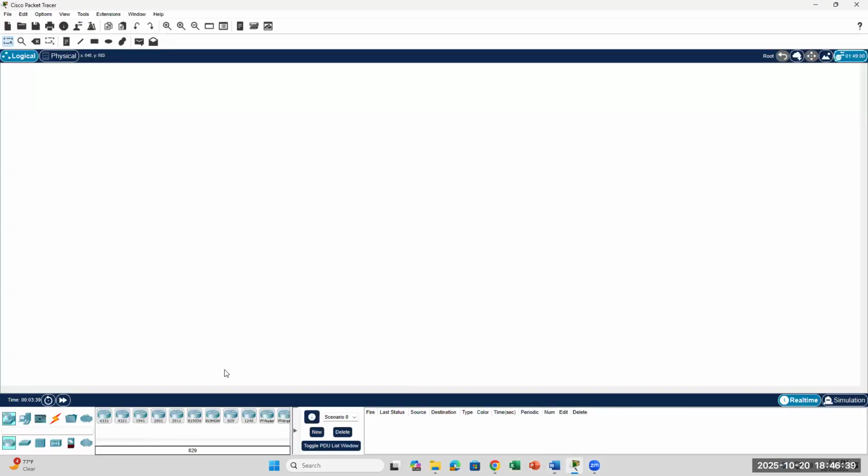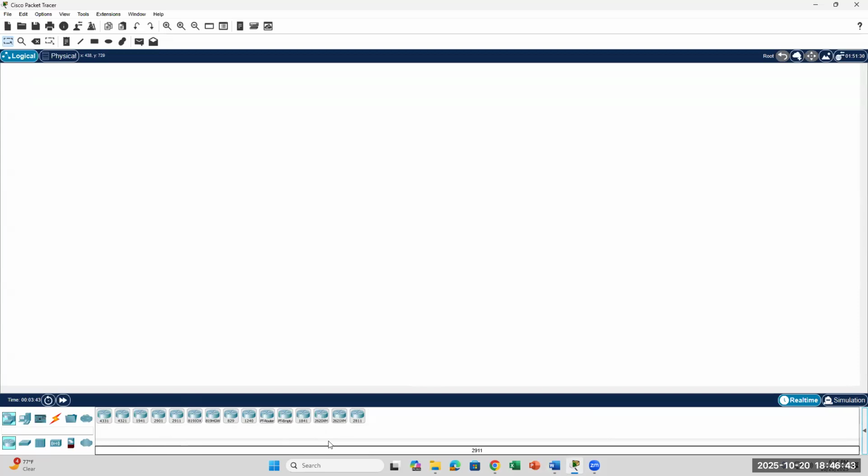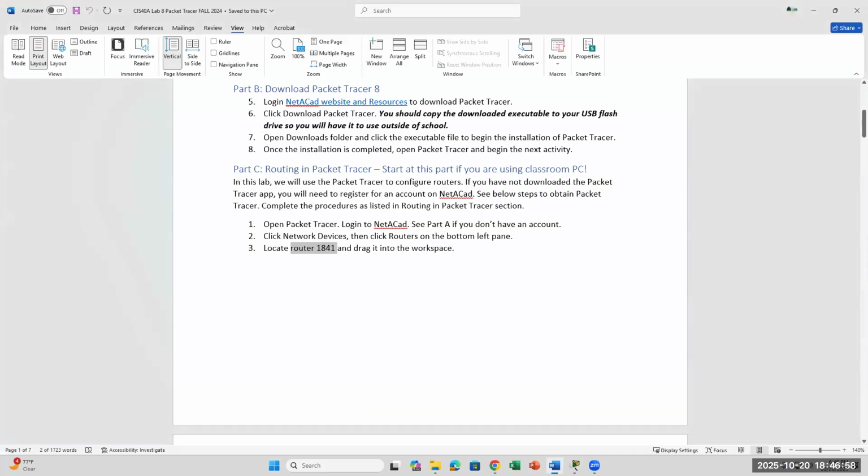So now let's expand this. The 1841 should be like the fourth one from the right side. So again, I just make sure that network devices is selected. You're just going to go ahead and drag the 1841 into your workspace. And this is another network that we're doing.